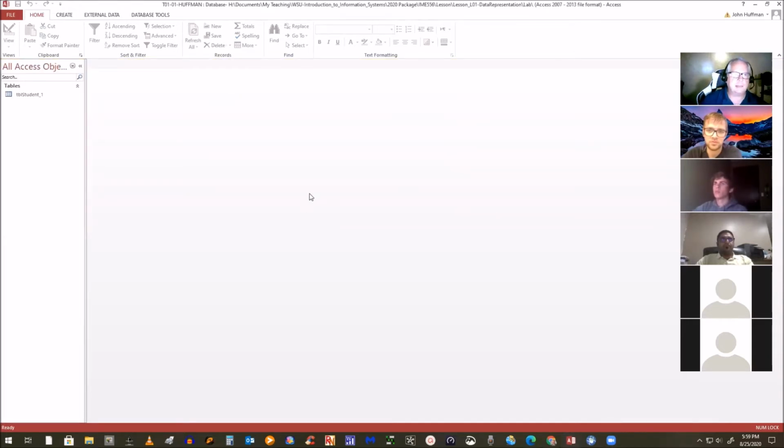So here's Access, and the main thing you need to know about the Access environment is this right here. It's called the navigation pane. You know your file explorer, your file manager in Windows 10, it's like that. But instead of showing files, it's going to show you your objects.